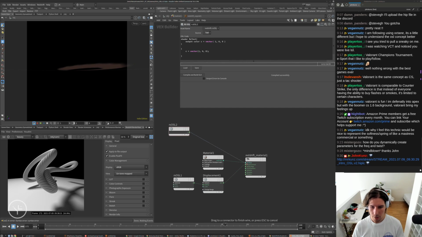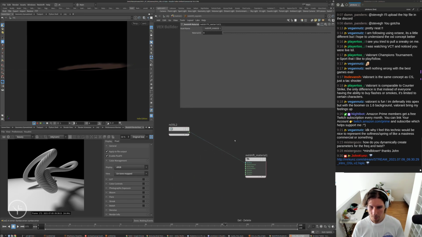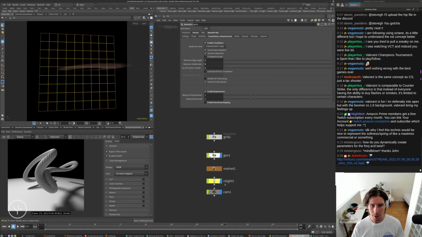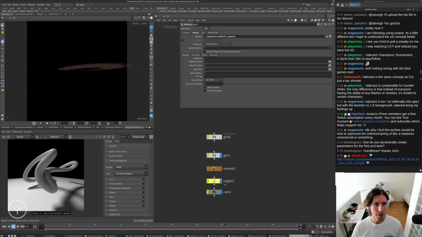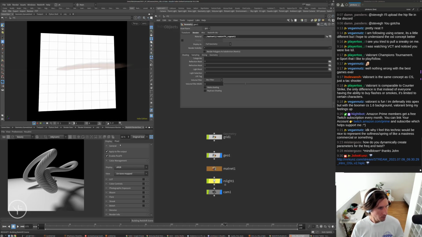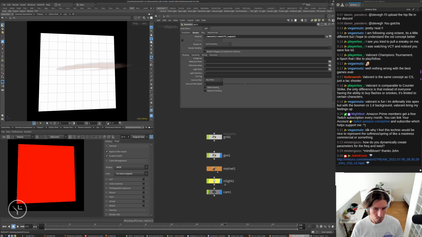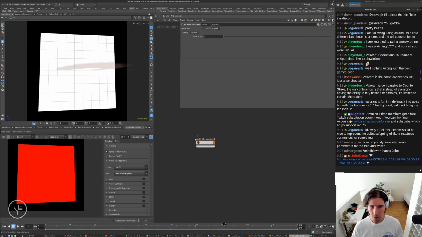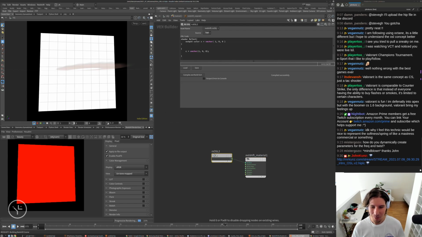Says it's okay. Let's take a look. And then last thing I'll do is just turn off our displacements. This should let us render stuff more quickly. All right, it's working. So we have a red color, and that's all we're doing.